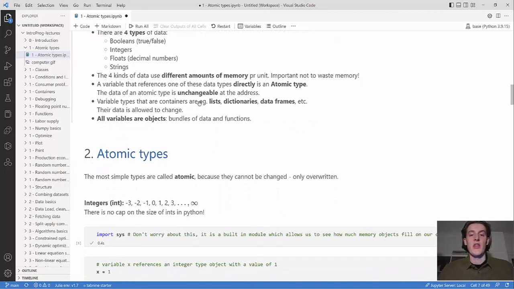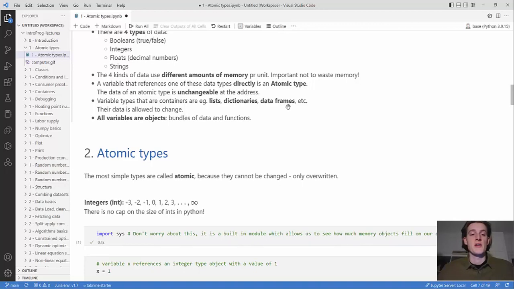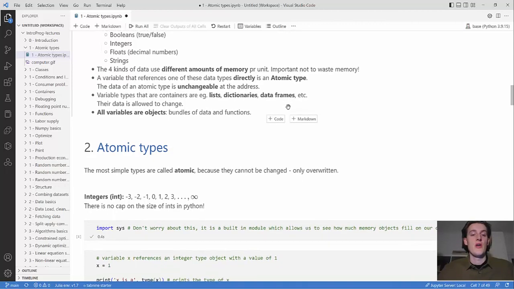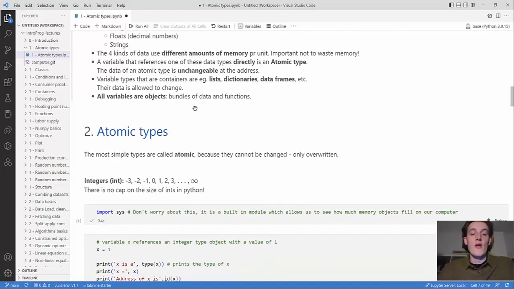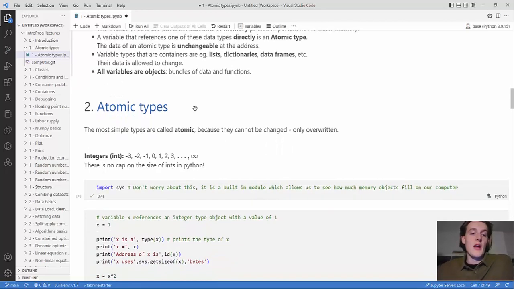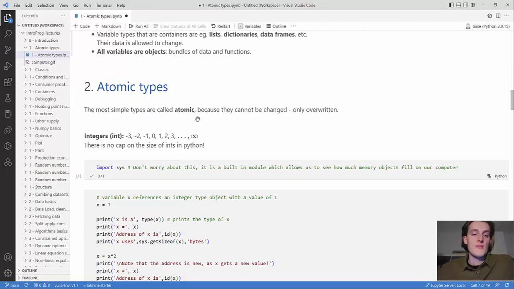And then containers are things like lists, dictionaries, and data frames. So data sets, basically. That's from another notebook. And they can change. So if you have a list with a bunch of numbers, then you can change some of the numbers, and it's the same reference. All variables are also called objects, and functions are also called objects or variables, and can be defined with names, similarly.